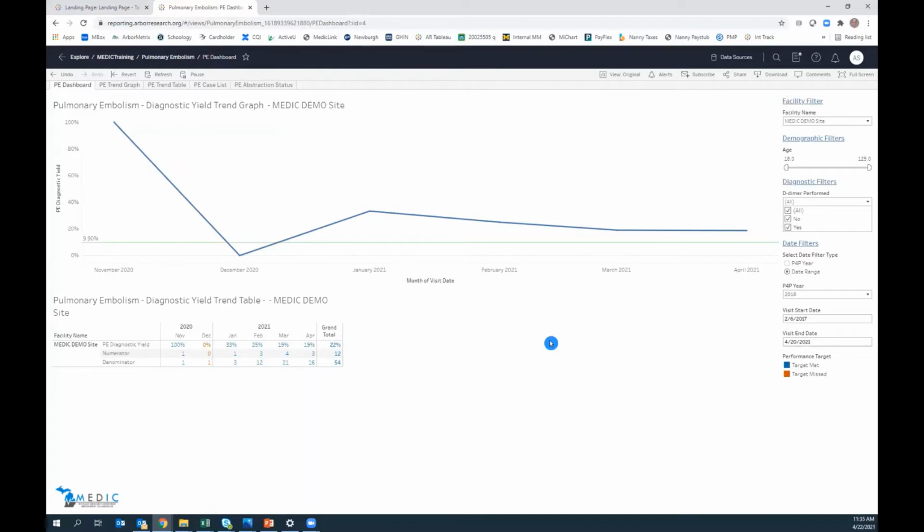On your dashboard page, you're going to have two main displays. A simple trend line at the top showing a period of time along your x-axis and a performance along your y-axis, with a trend line connecting those. And then at the bottom, you're going to see a trend table that shows the actual numerators and denominators for each time period, and then a grand total at the end. So this is the same data that's displayed in the trend.